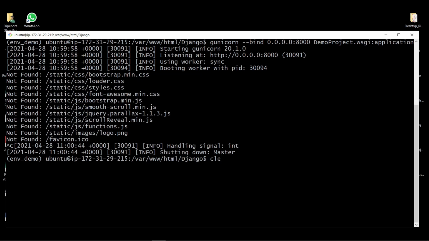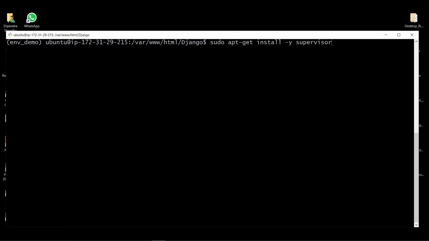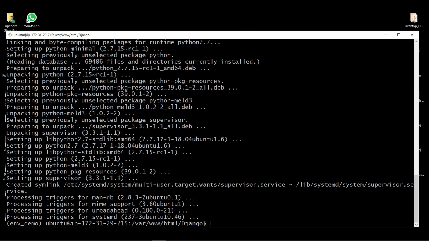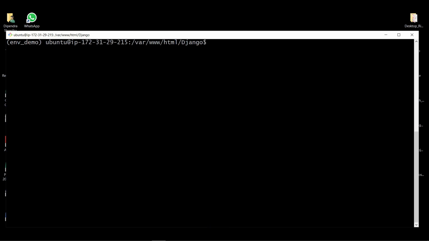Now let's clear the screen. Shift insert. So we'll install the supervisor first. It's the sudo package, not the pip package. Remember that. So after installing the supervisor, let's clear it out.